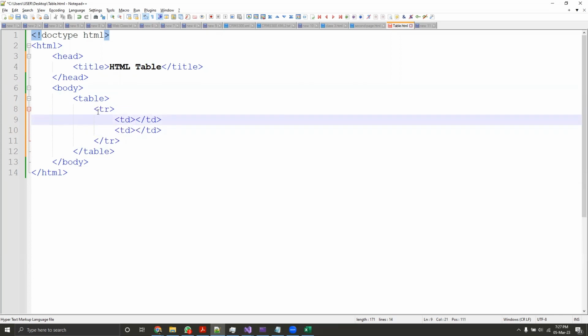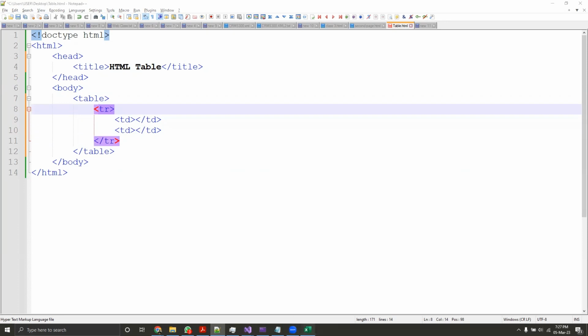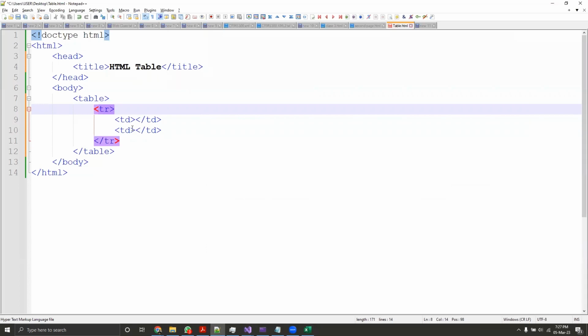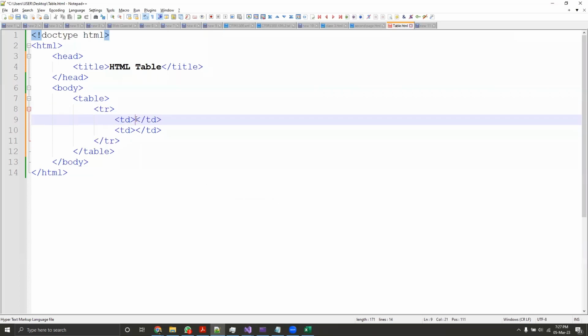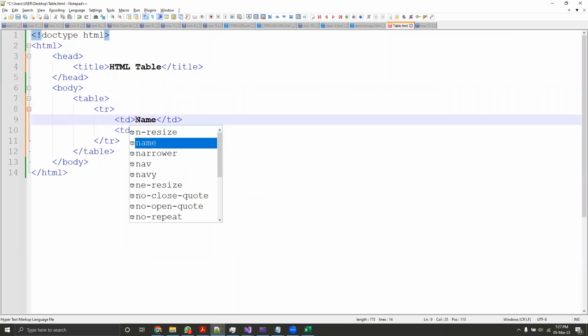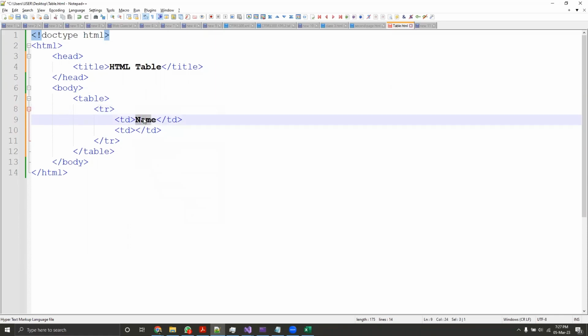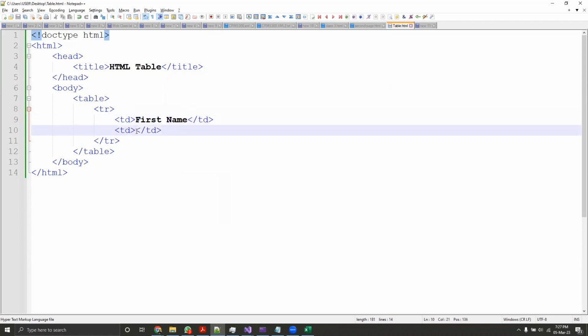So for example, this is one row, just one row like this. And within that, we have the column. So this is the first column. The content of each cell is going to be in the column. So the column comes in the row. Now within the column, I'm going to type the content. Let me name it first name, so that it matches what you have there. First name, then let's use the same one, last name.